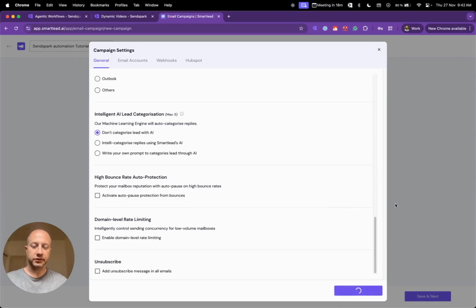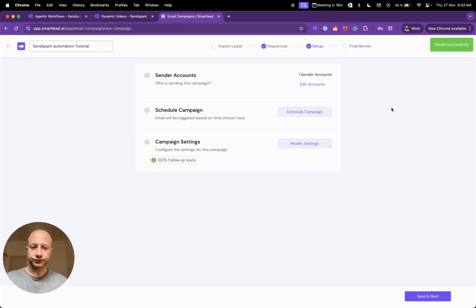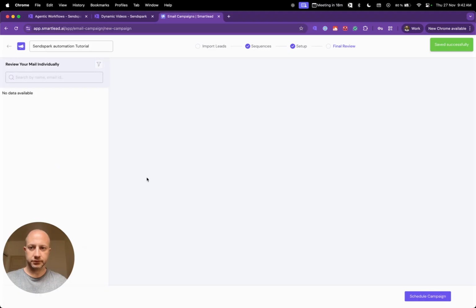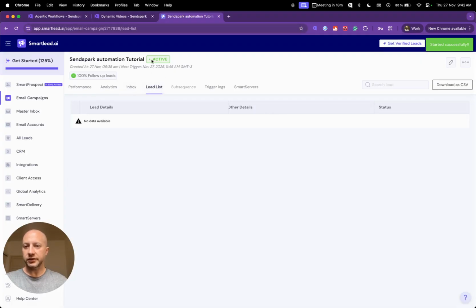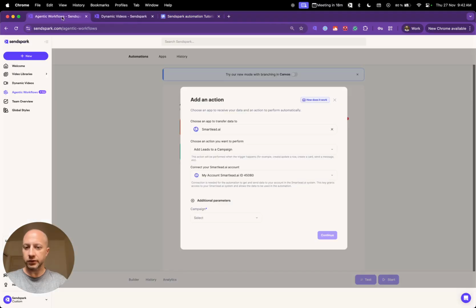Yep, so I'll just click on save. Okay, then I can click on save and next. And finally, I can click on schedule campaign. So the campaign will become running here. Okay, so everything is ready. The campaign is active, and I can go back here, and now I can select my campaign. I can just click on update.